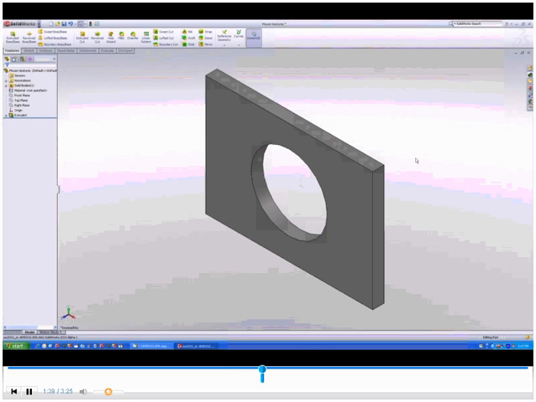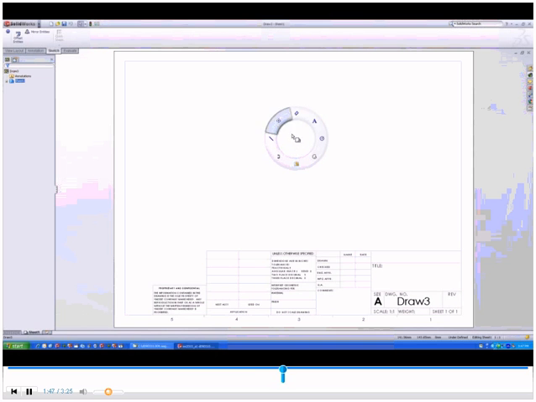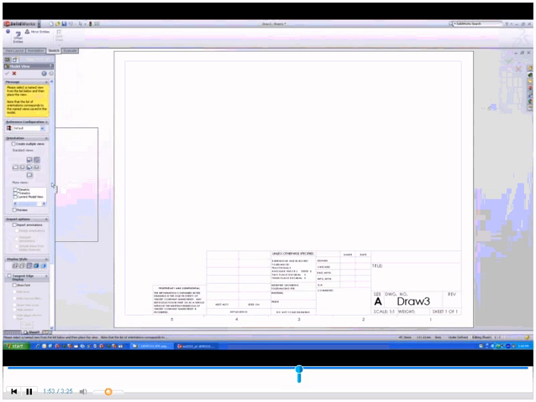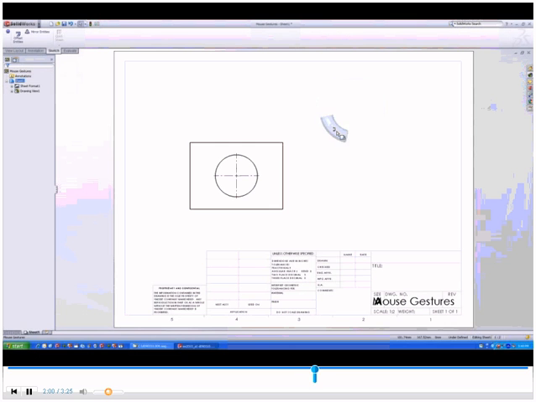We have a similar set of customizations for the assembly environment, and I'll show you right now how things look in the drawing environment. In the drawing environment, we've chosen a set of commands that we feel are most appropriate. In this case, model view straight down, and we can add a view of this model to the drawing quite quickly. We can continue with the design by, in this case, maybe going to a section view, gesturing to the lower left-hand corner, and creating a section view quite quickly.